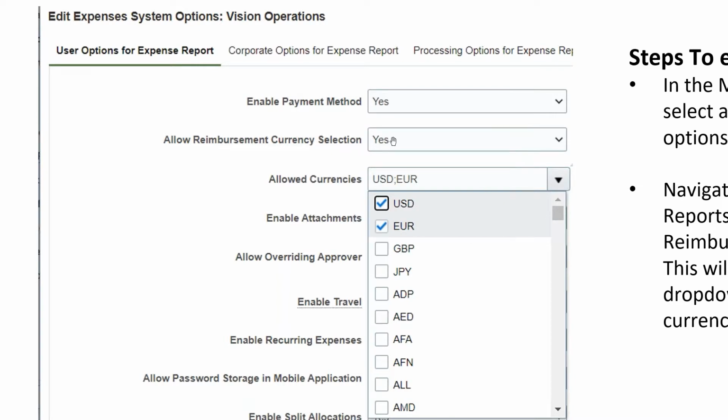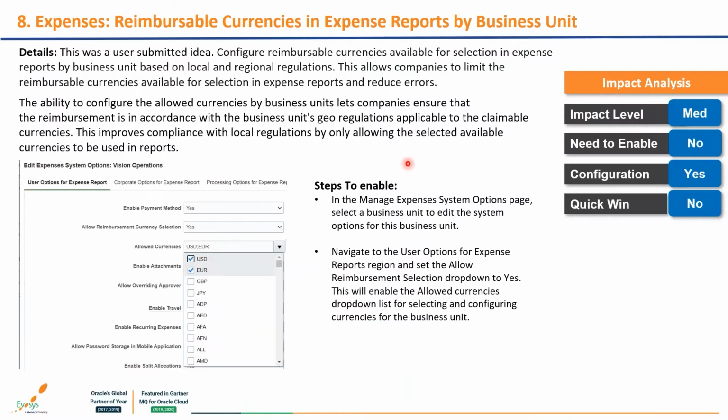With this update we can allow only the specified currency for a particular BU, so that our geolocation regulations are complied with, right? Also, while creating an expense report, a user could mistakenly select any other currency as well. So this will not happen now, right? We can now restrict the reimbursable currencies in expense report based on our business unit. So this is also one of the really good features that Oracle has introduced.